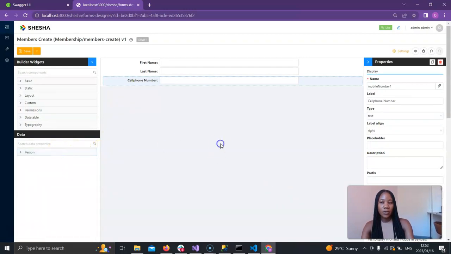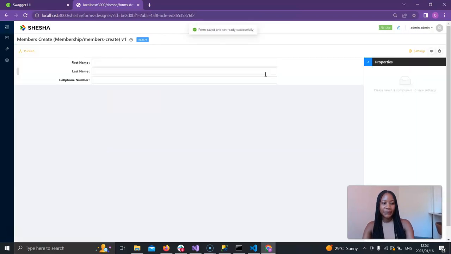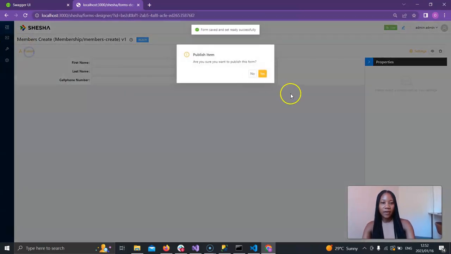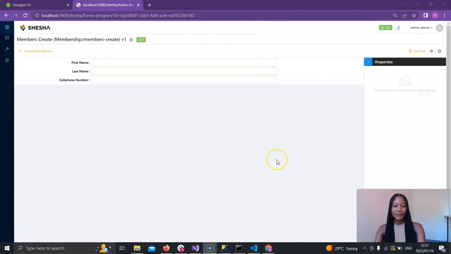And when I'm happy with how my create view looks, I can go ahead and save it and set it ready and publish my form to live, which is now ready to be accessed throughout the whole system. Great, and now that we finally have our create view, we can go link it in our members table view to give it functionality to register a new member, and similarly have it appended on the members table view.